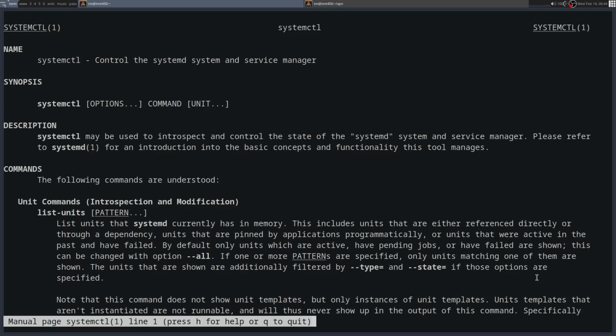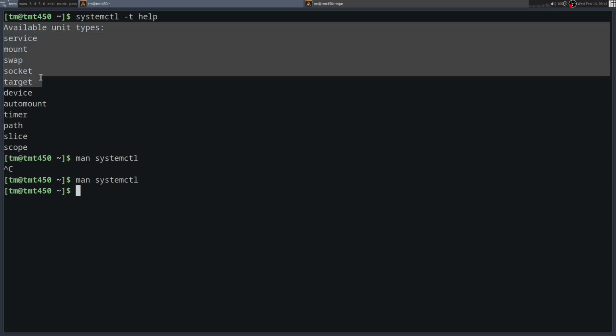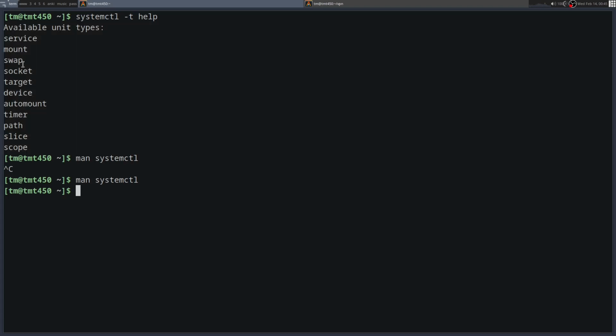Now, there are a lot of different types of units in this systemd environment. The most important, in my experience, are the services and the sockets. And that's what I'm going to be talking about now.